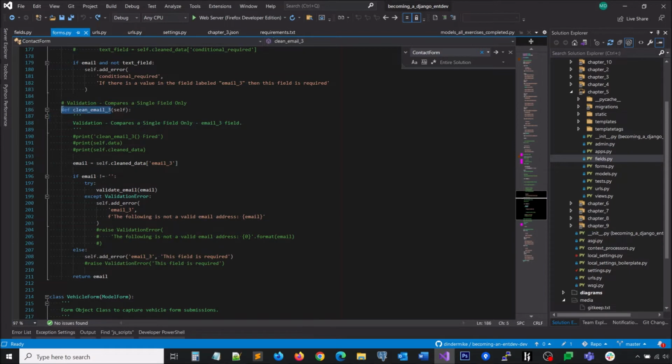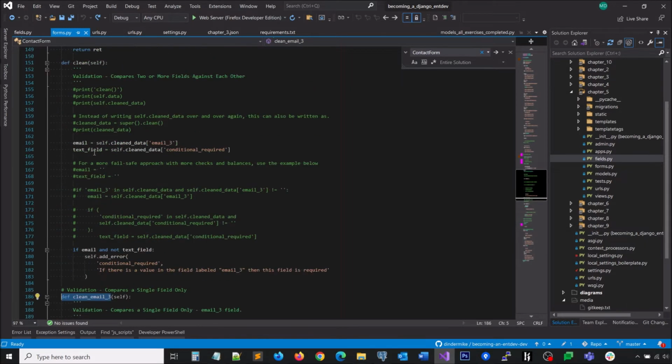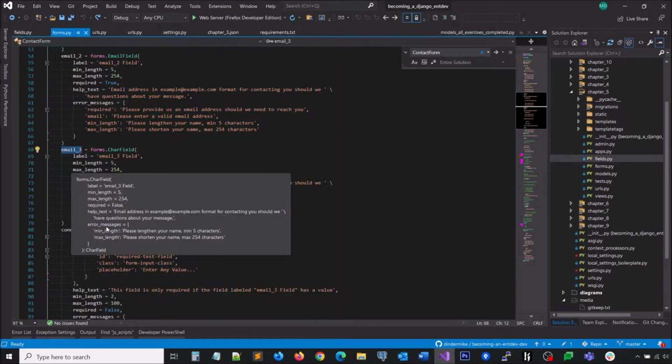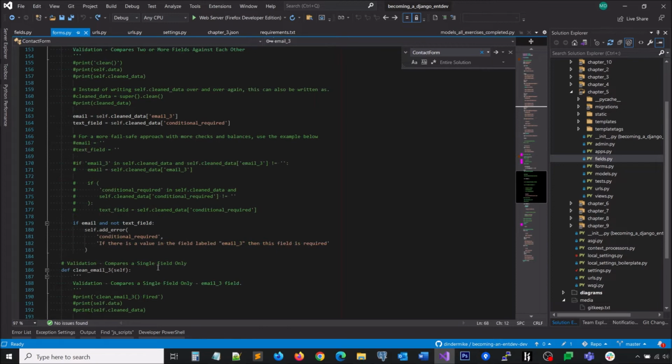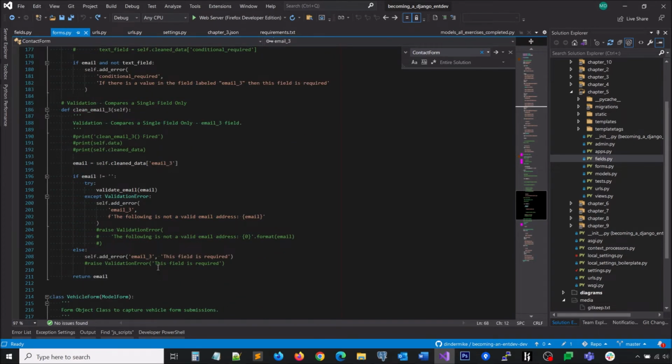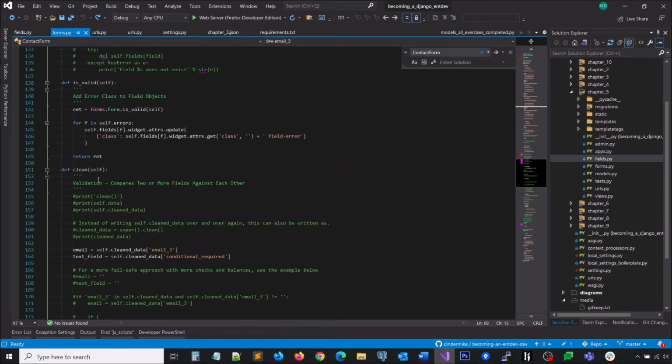So where we have our clean email 3, that is where we're actually performing the validation on just this field. So we will only have access to that particular field's value. We won't actually have access to any other form value. So that is why there's a global clean method that we can use.